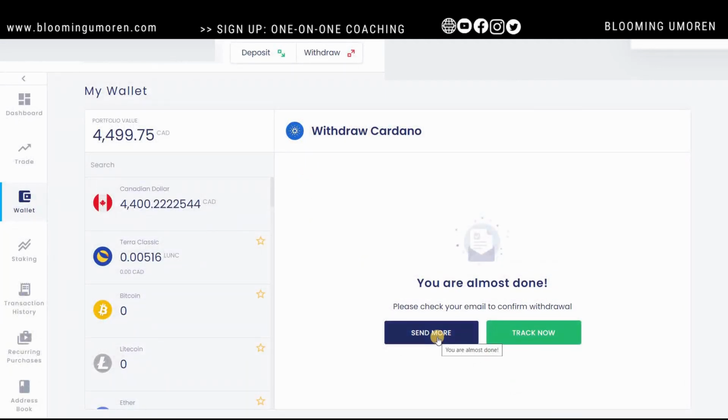Now I still need to verify the withdrawal from my email. So now I'm just going to confirm the withdrawal from my email. I got an email from NDAX. I'm just going to click confirm withdrawal. Click on continue. Right on my phone it says withdrawal confirmation success. So I'm just going to close out of this.